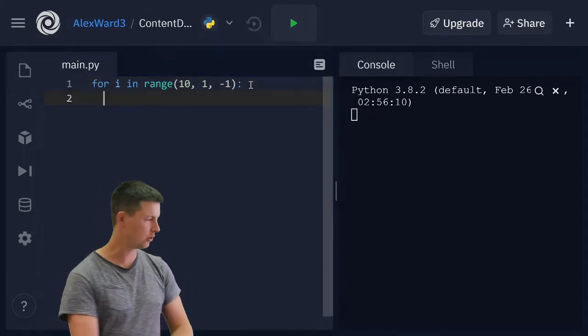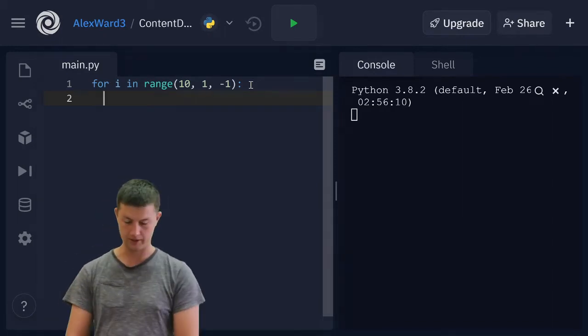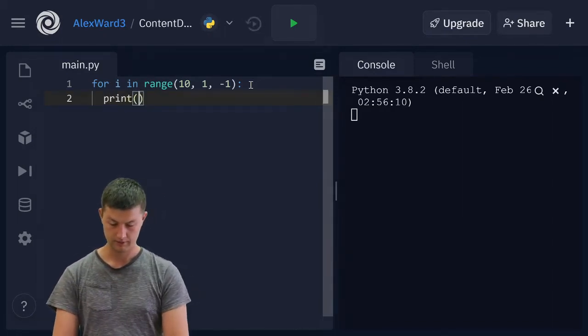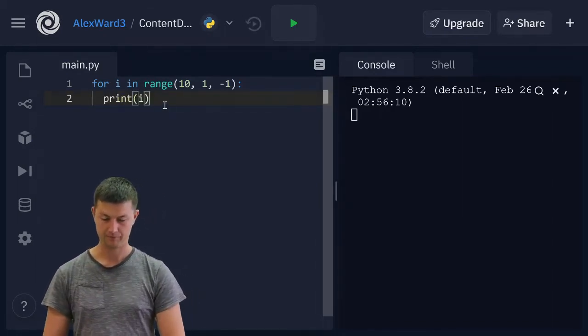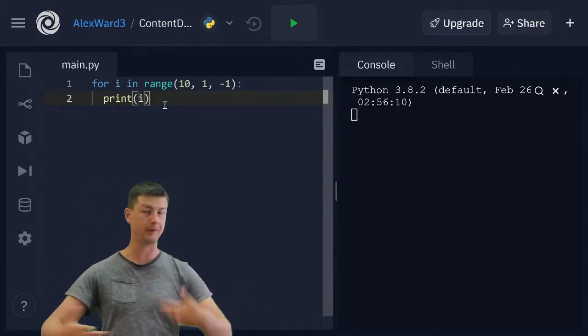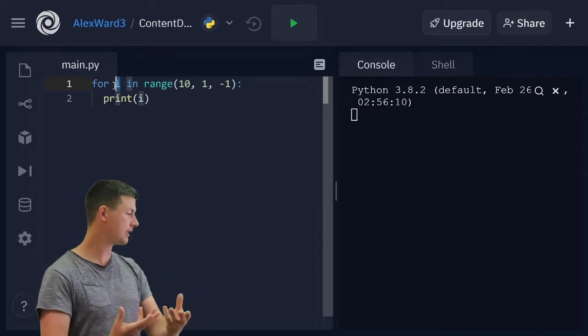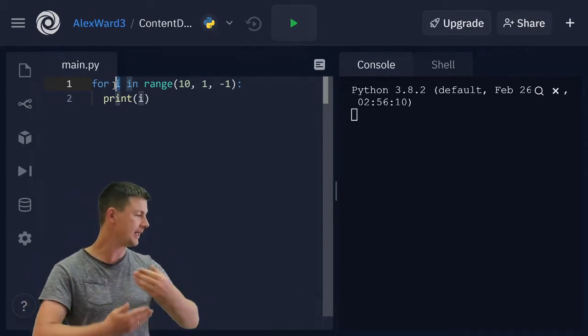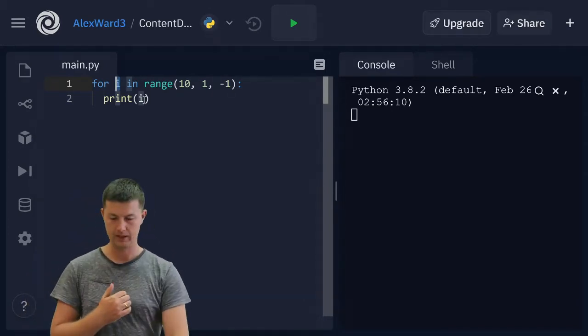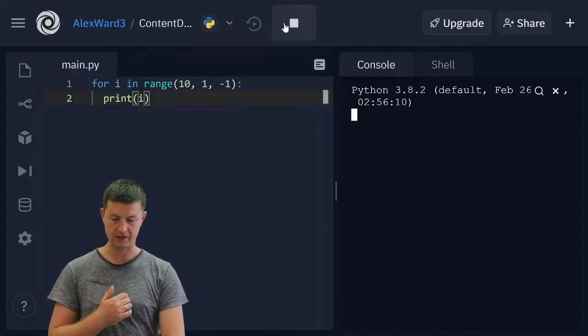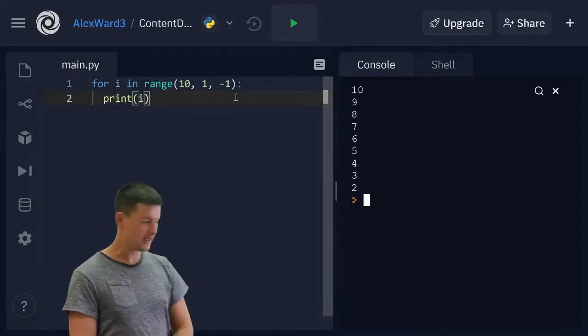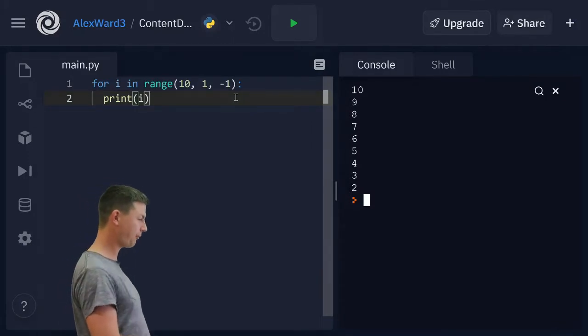Cool. Inside our loop, what do we need to do? We need to print I. That's the variable that the for loop is giving us, right? This I here is a variable that the for loop is assigning each time it loops around. Cool. Let's see what this does so far. 10, 9, 8, 7, 6, 5, 4, 3, 2.